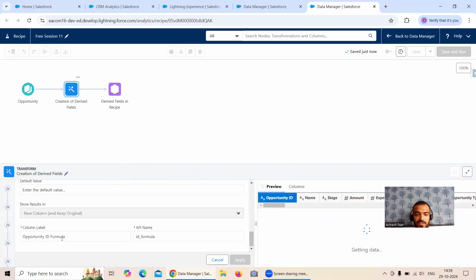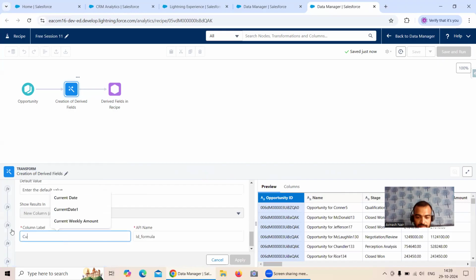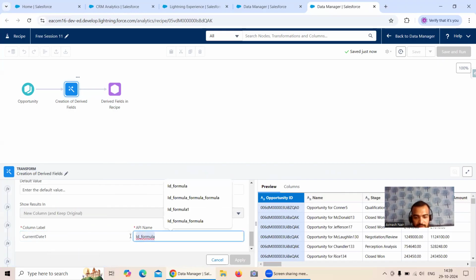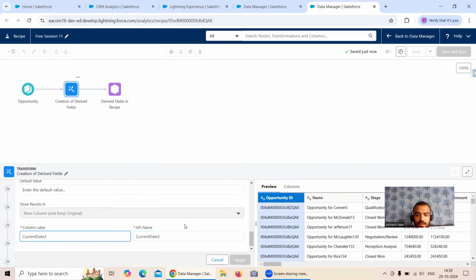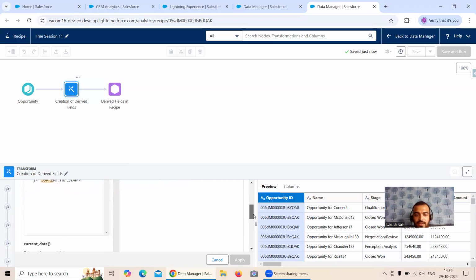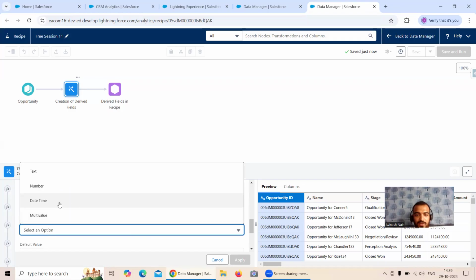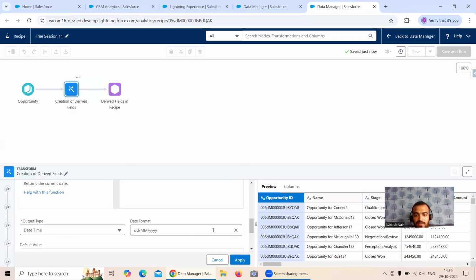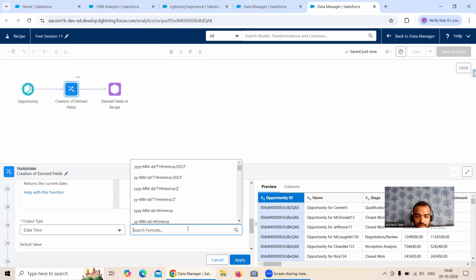Fine. So I will just write here current date 1, and also here I will write current date 1. Okay, it already exists. Let me write current date 2 then. But the basic thing is, there's a function called current date. Now when I put this current date, it has to be in date only. And let's have it in this format, y. That would be fine.